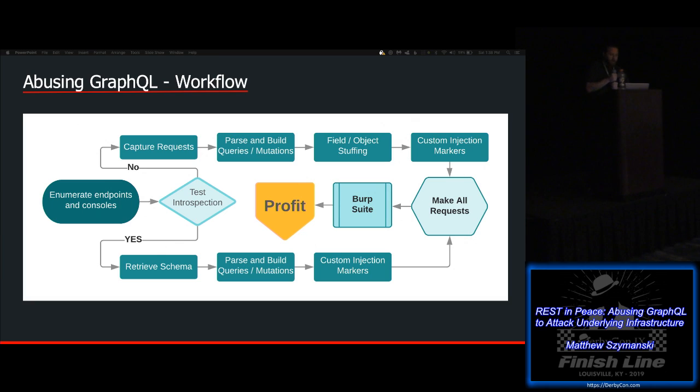So just to go over real quick, what's your workflow when you're doing a pen test against a GraphQL endpoint? First, you need to enumerate all your endpoints. Test to see if introspection queries are available. If they are available, then yay, we're all happy. We can retrieve the schema. We can spend a week and a half parsing through 80,000 lines and building queries and mutations for all of these things. We can add our custom injection markers.